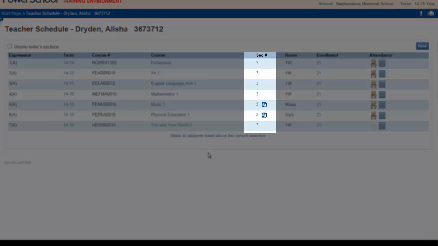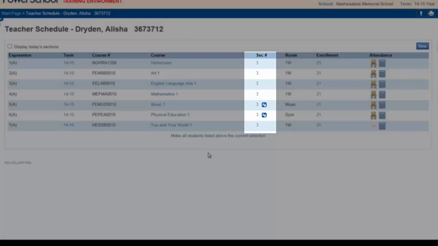Secondly, you see the same section number all the way down the list. This is generally what you'd see because the homeroom teacher teaches his or her students most of their subjects. Section 3, in this example, travels as a cohort to each subject.